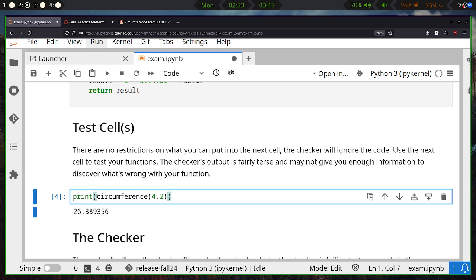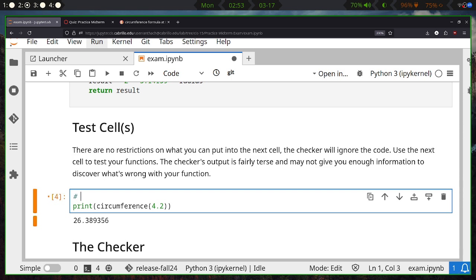Okay. So we're testing it manually, right? The point of this cell is to test our functions manually.